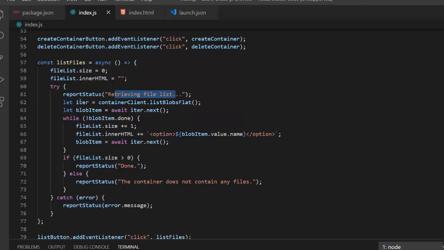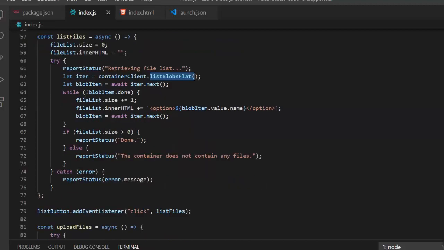Then we are iterating through the list blobs flat. Basically, this will give the number of files that are present, and we are iterating using the iterator option, and we are getting the blob item with the iter dot next function. Okay, so this will basically give the list of blobs, and after that we are using the while loop, and we are using the dot done statement. If we are done, then we are stopping this loop.